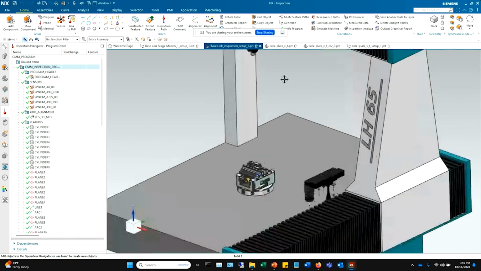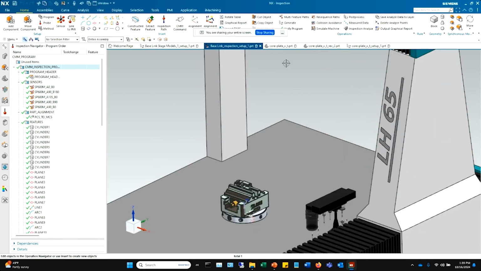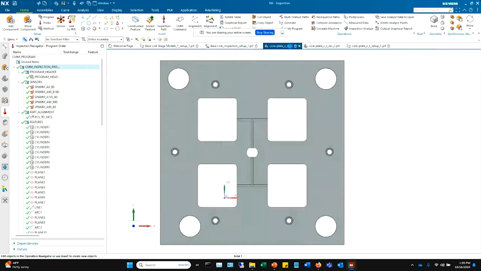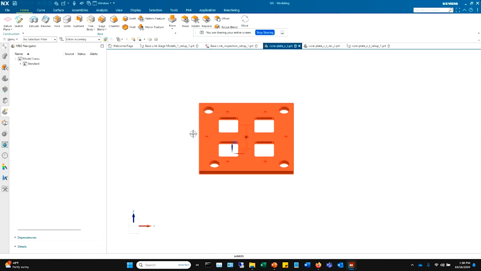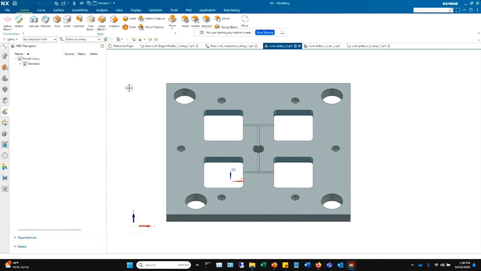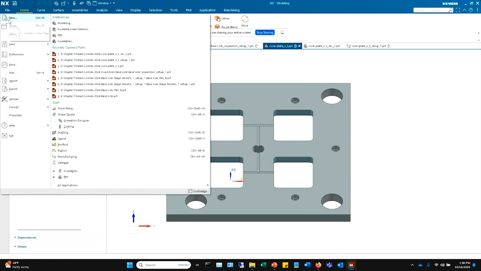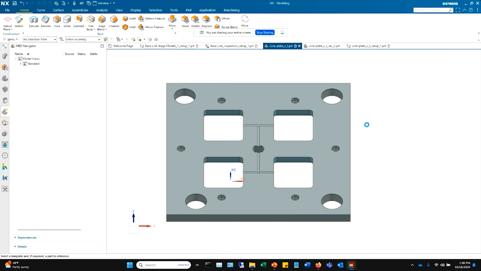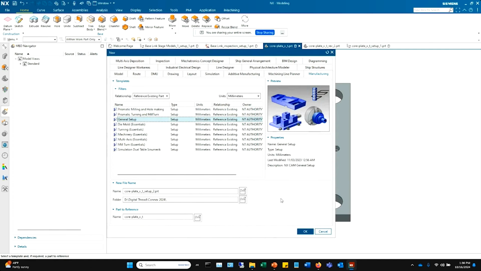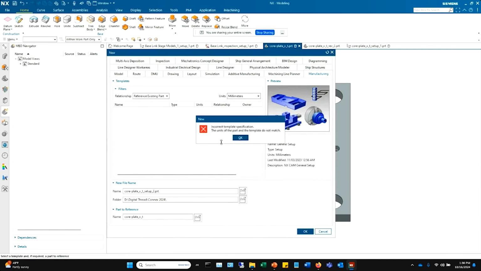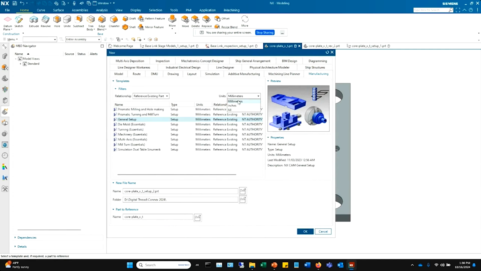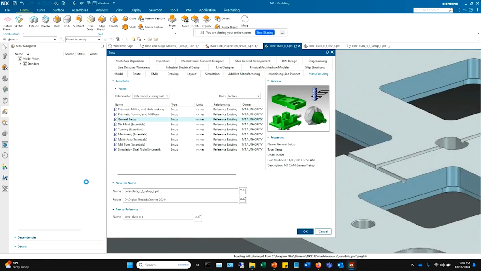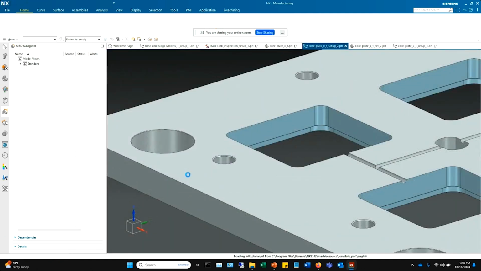So now I'm going to actually walk you guys through what it looks like to run the digital thread. So here I have a part that needs to be made, just a simple part. We're going to go out and select one of our templates. We'll just use our general.